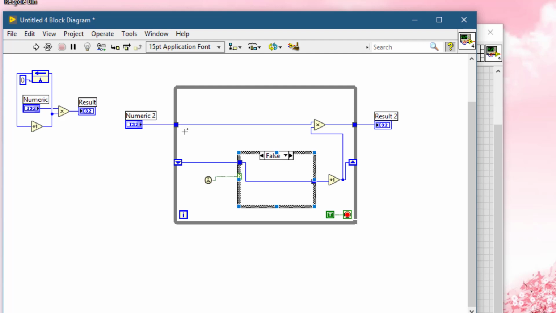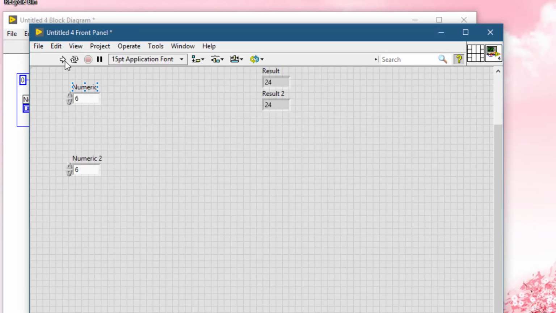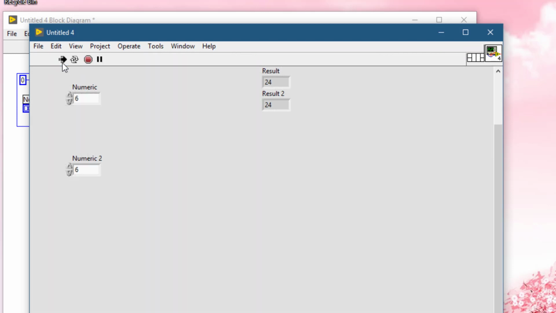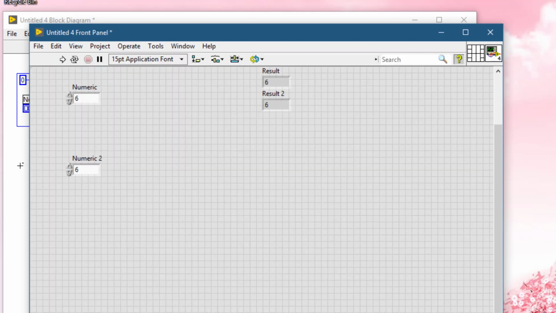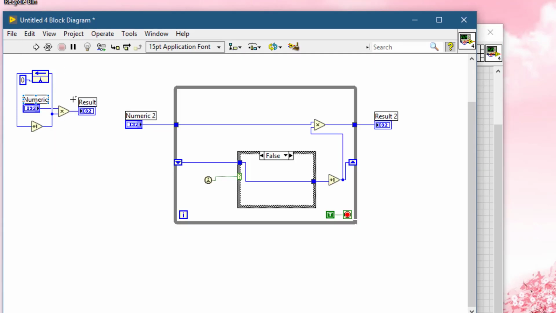So this is how you can use feedback nodes. Feedback nodes provide more advantages and more features than simple shift registers do in LabVIEW. Thanks for watching.